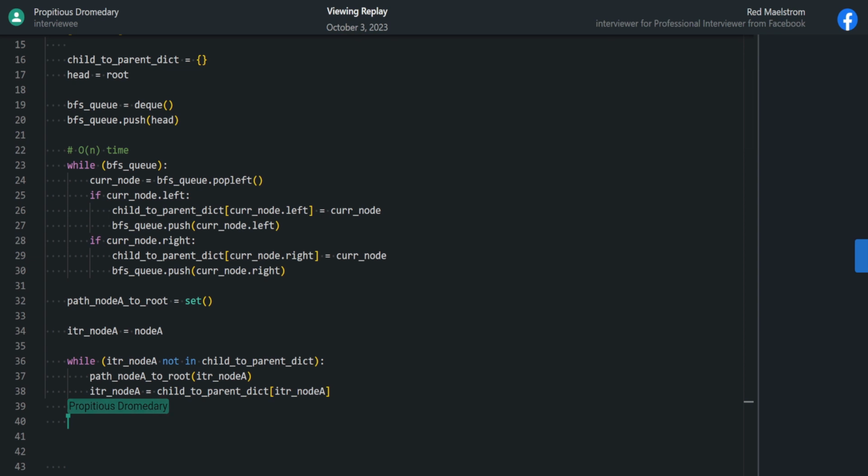So from A, similarly we do another while loop for node B, with the iterator of node B.